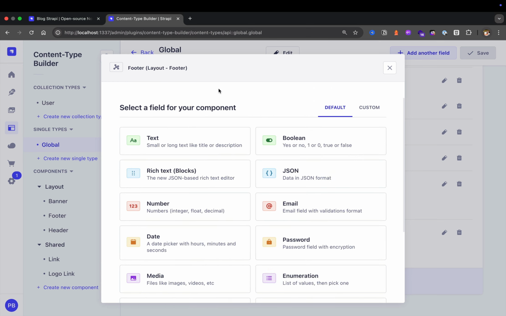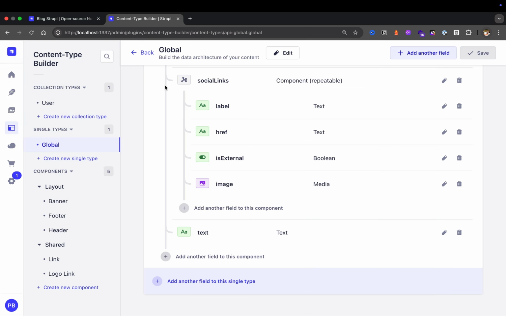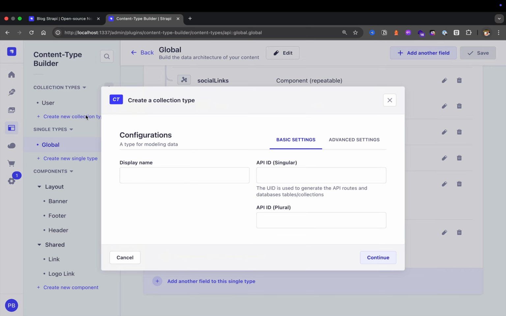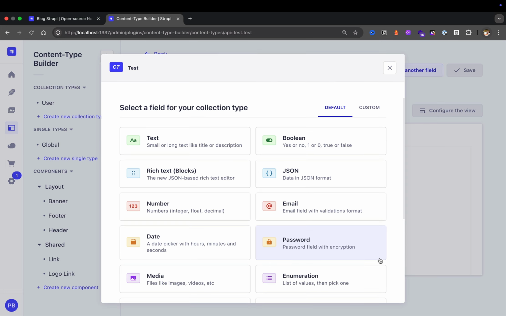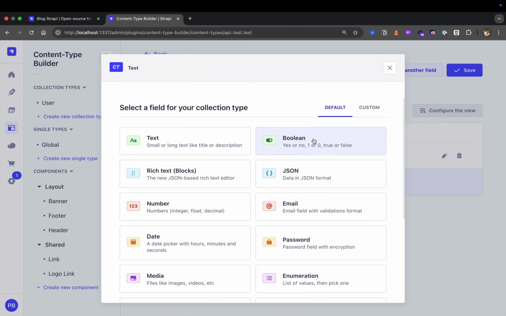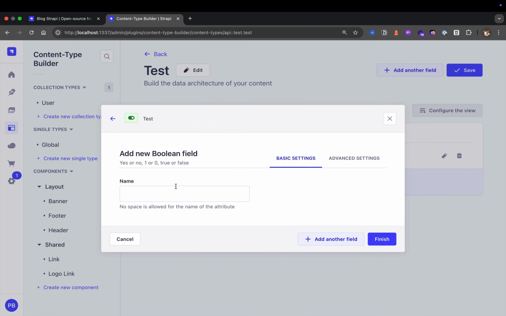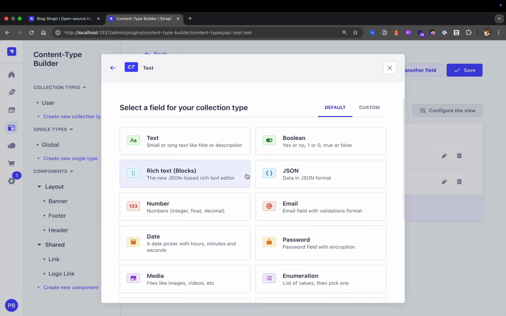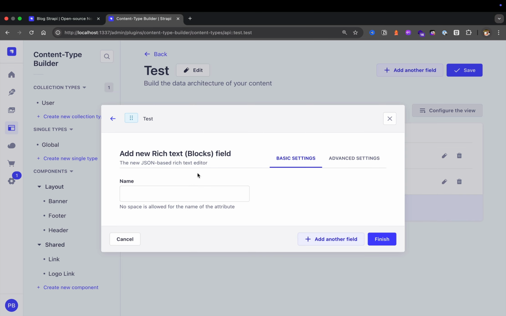For test purposes, we're just going to create a dummy collection type. I'm going to create a new collection, and I'm going to call it test for now. And I'm going to click continue. So I'm going to add a text element. I'm going to call it text. Add another field. We're going to add a boolean. Add another field. We're going to add our rich text blocks. I'm going to call it rich text.